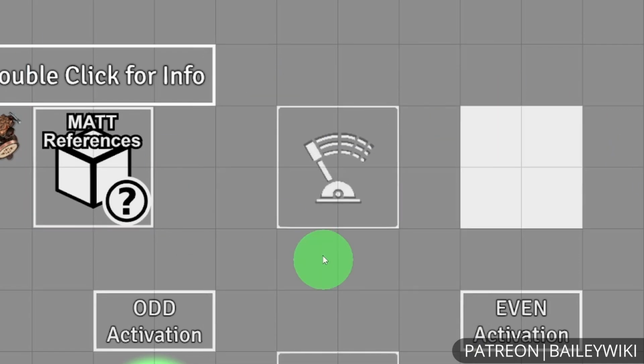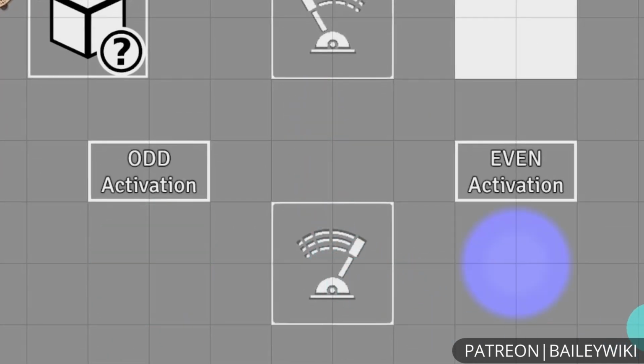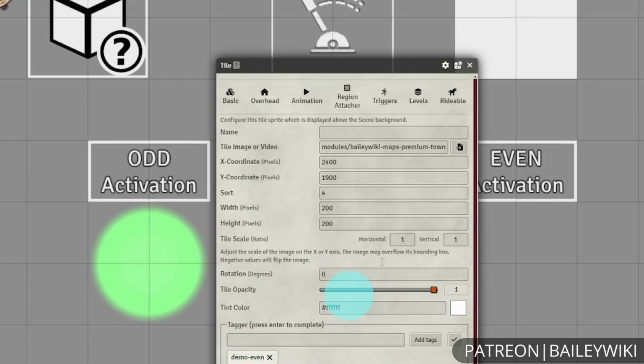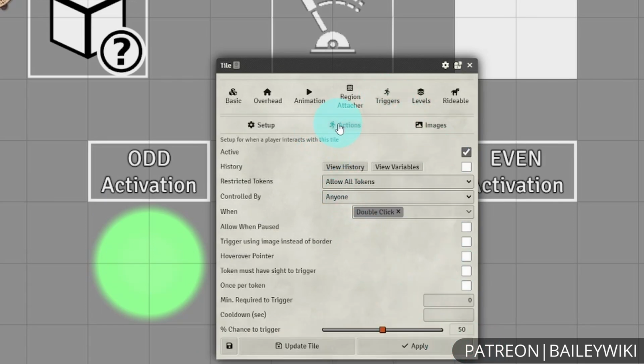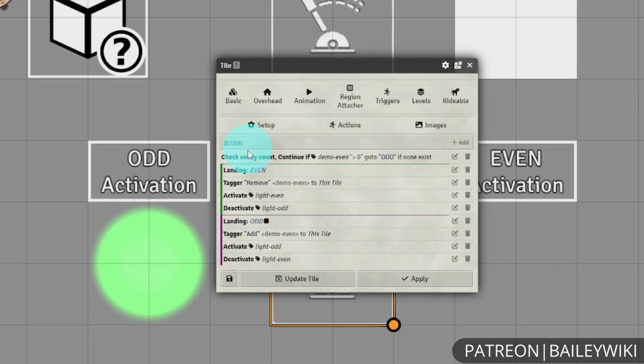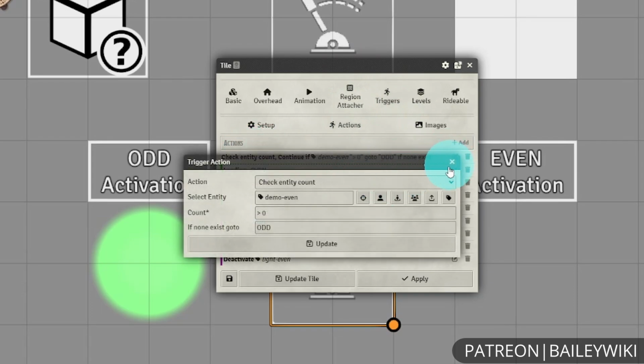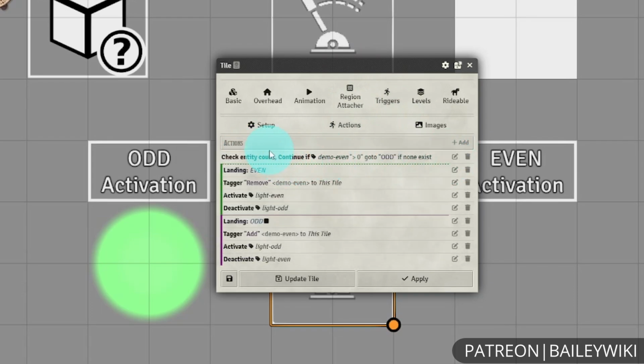As an example, down here, we actually have a tile set up to go through odd and even activation right here. See, right now it's got the odd activation, so we should have the demo even tag applied so that our next activation is going to go to even. Then in actions, we're again using that check entity count, checking for the even tag, and if we have it, then we'll go through the even section where we are removing the tag and activating even light and removing odd light. And if we don't have the tag, then we'll go down to odd where we give this tile the tag, and then we do the opposite order on the lights.